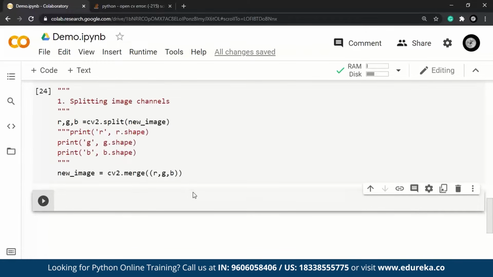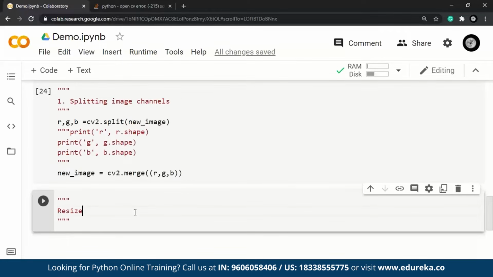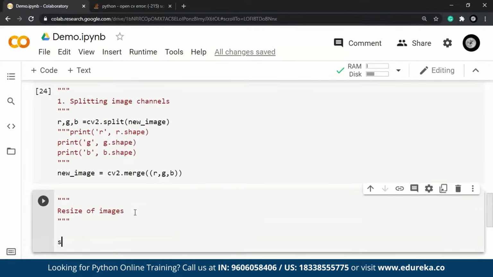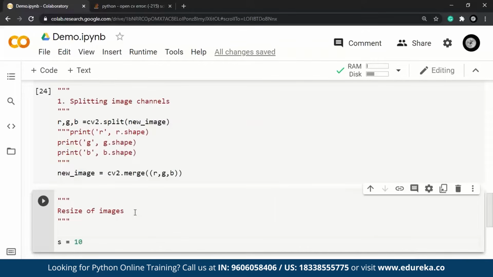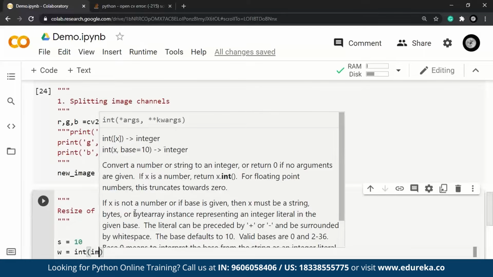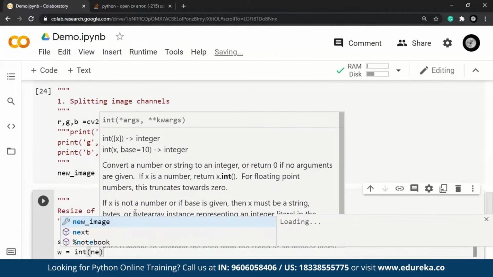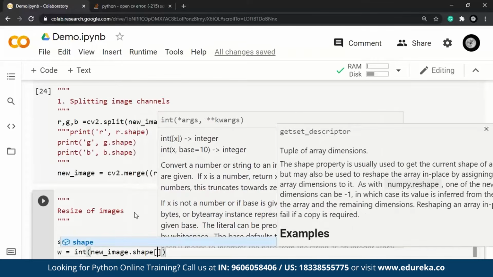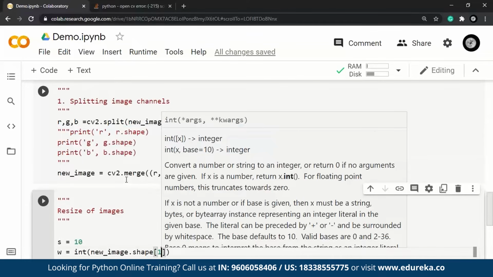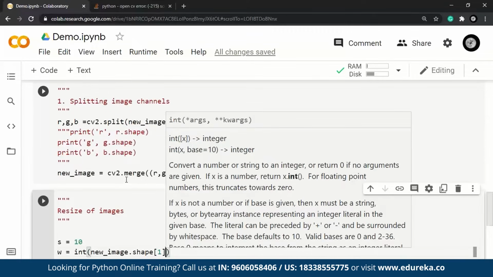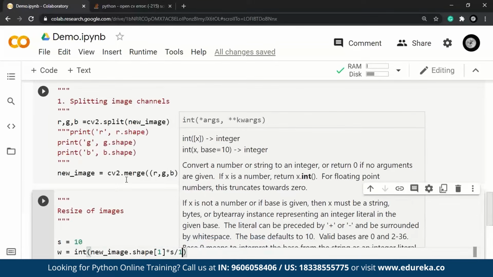Let's see how we can resize the image. First off, we need a scale, which is nothing but by what amount we want to resize. So let's give scale equal to 10. Then we also need the width, W, which would be an integer value, from new image.shape. As we all know, this shape gives us a tuple, so we pass the value present at index 1. Then we scale this by our scaling factor S and divide it by 100.